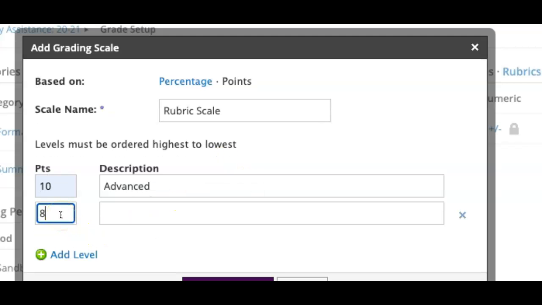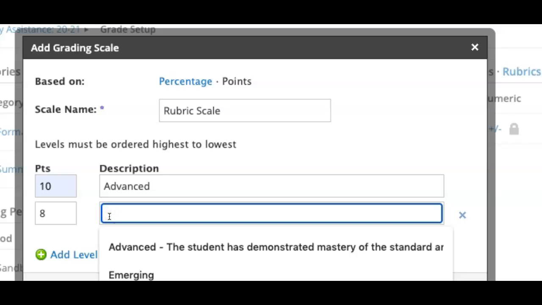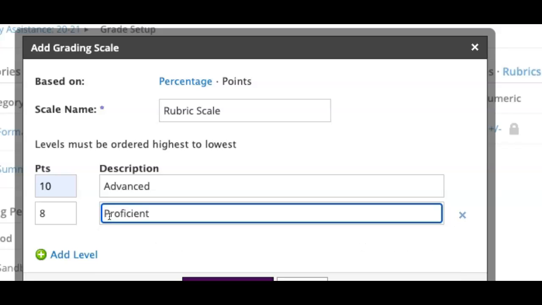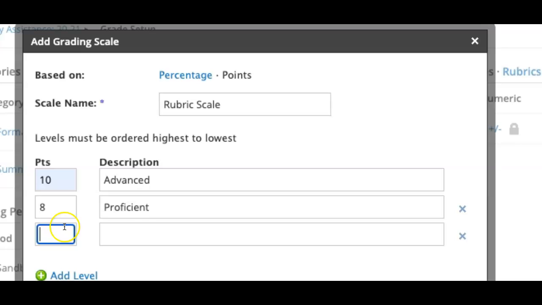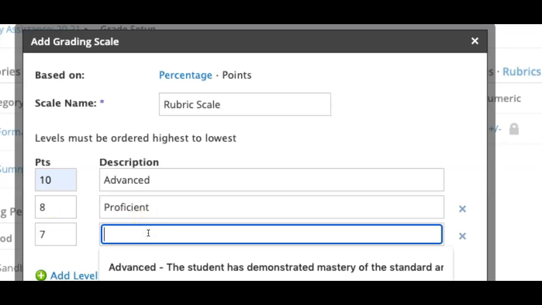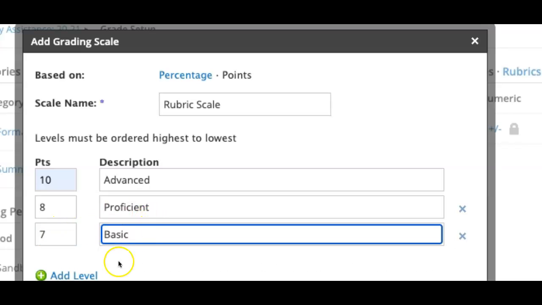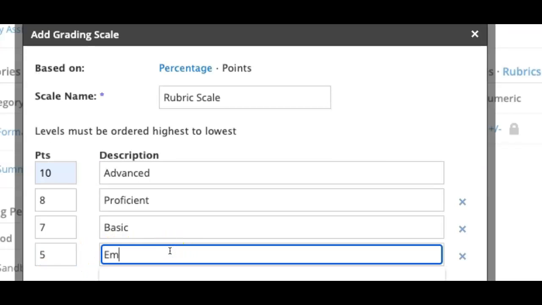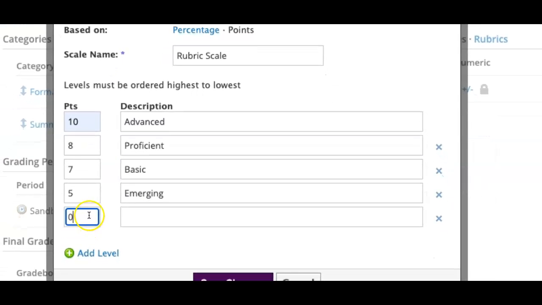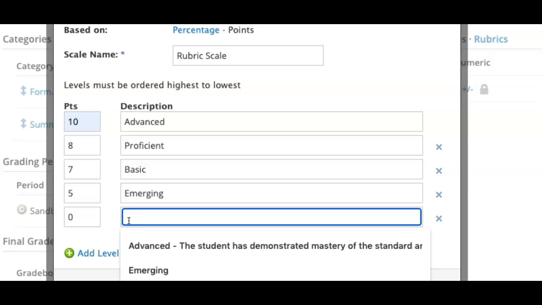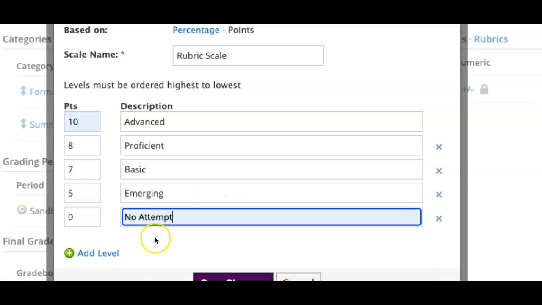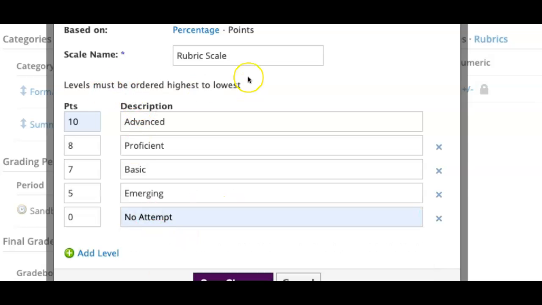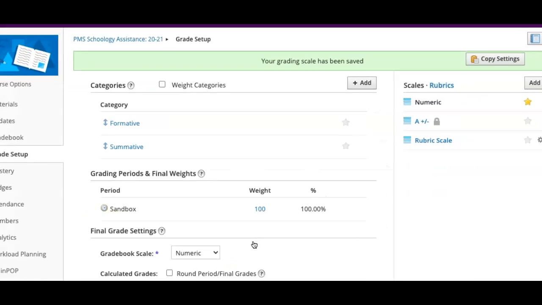Then let's say my next level I wanted was an 8, and that's proficient. And then maybe I want a level that was my 7, and I'm going to say that is basic understanding. And then I'll have an emerging level. And I might find that I want to be able to give a 0 for something, so I could put a 0 value in there and just say that there was no attempt. Maybe they didn't do that thing.